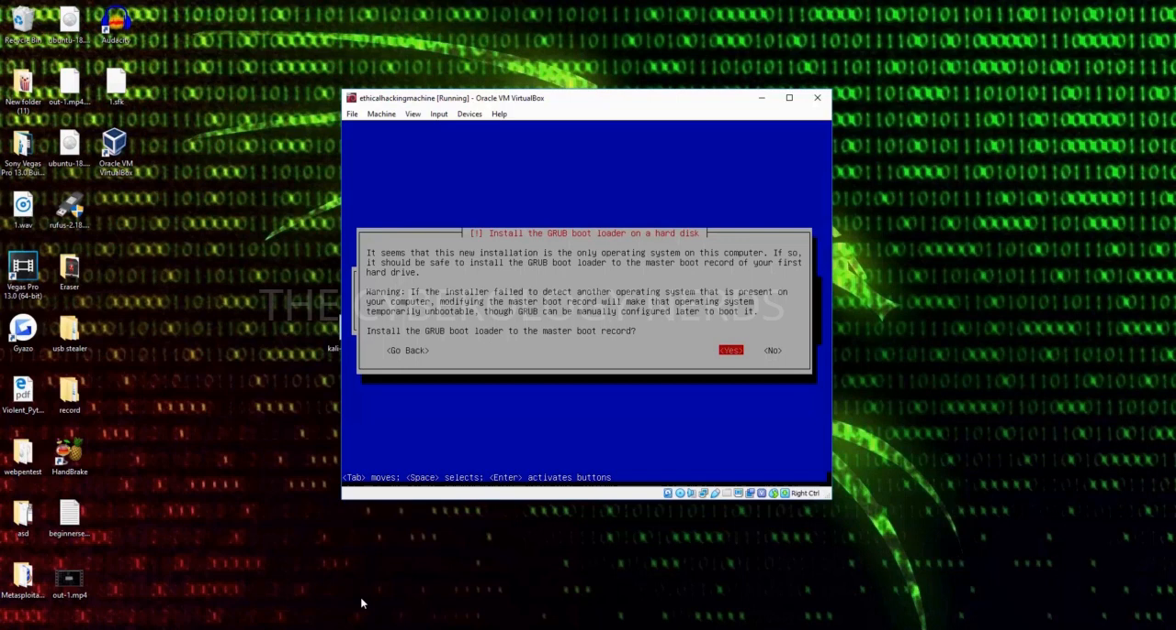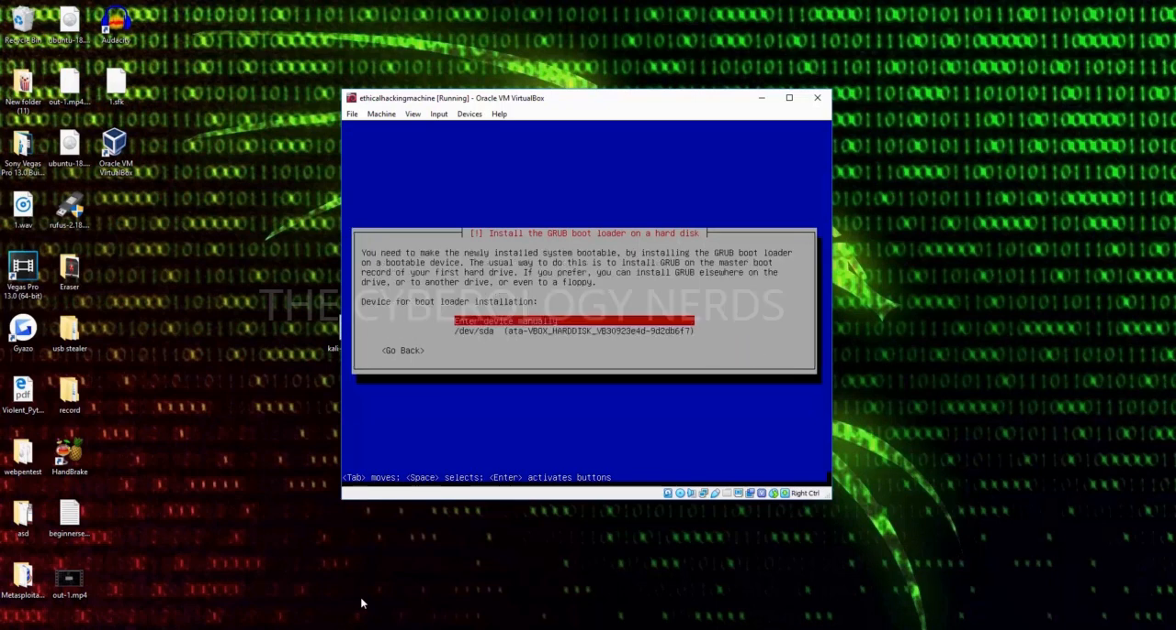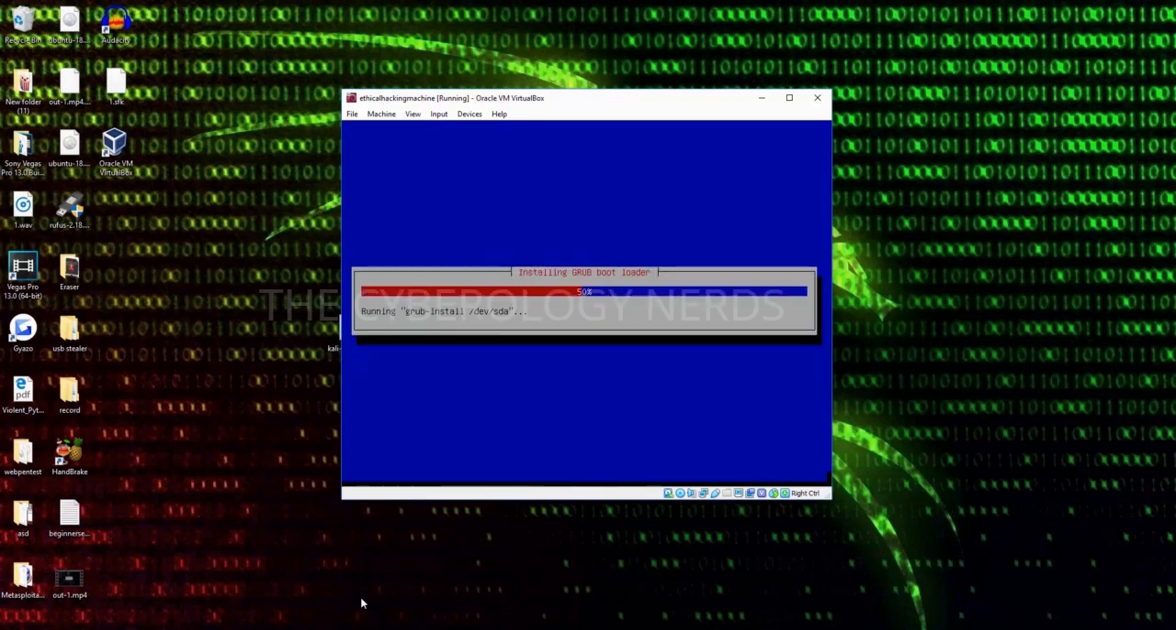So it just says if this is the only operating system, you should be installing the GRUB bootloader to the master boot record, but be aware that if it is not, if you are dual booting it with another system, it might cause some trouble. But since we are not, we will just click yes, we want to install. And here it will ask if we want to enter the device manually. We do not want that, so just go down here to /dev/sda and click enter.